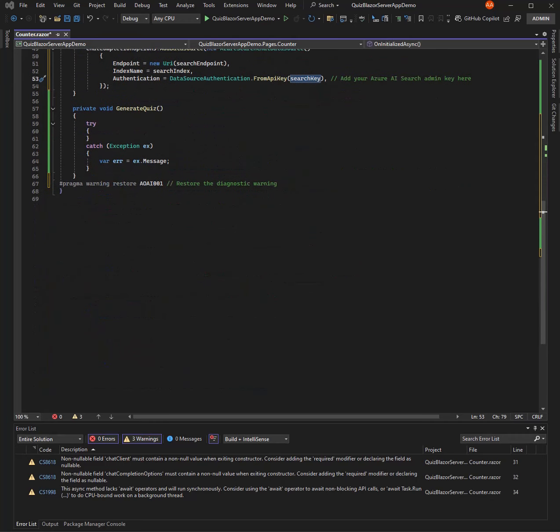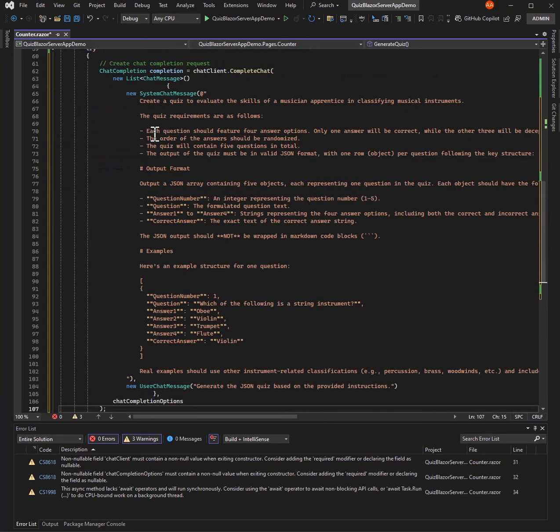Now we get to the generate quiz method. Here, first we need to create our chat completion request. It means that we need to tell the AI agent what its role is and what the instruction is to generate a quiz or generate a response for us, which is called a prompt basically. So if I just paste the prompt that I have here, we create an object from the chat completion class, and then we use the chat client complete chat method.